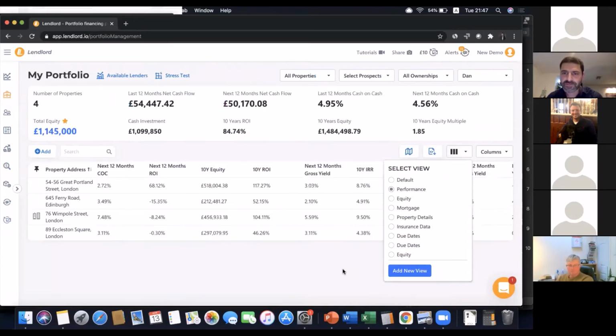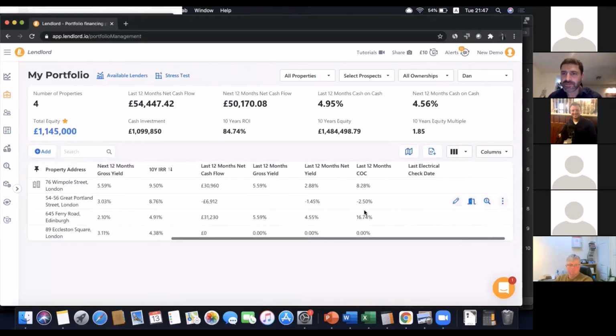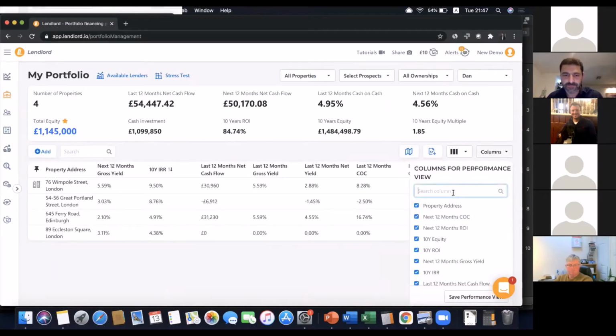Let's go to the performance view. Okay, so what is my 10 years ROI, IRR for this property? And you can add, by the way, any other field that you want and store it to the view. Yeah, that's it. I have it already here.